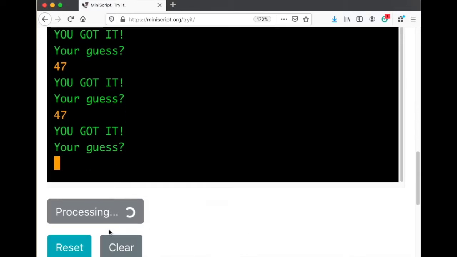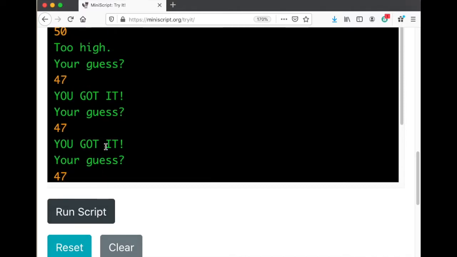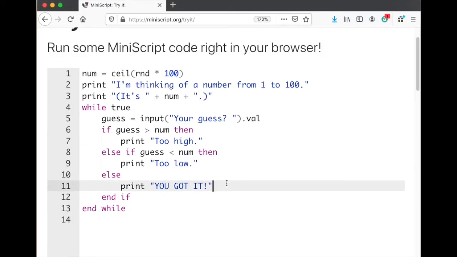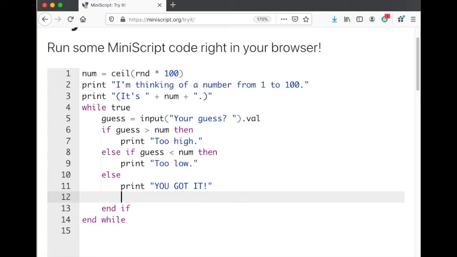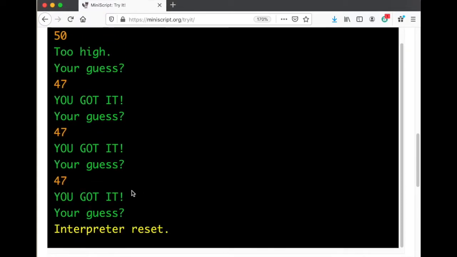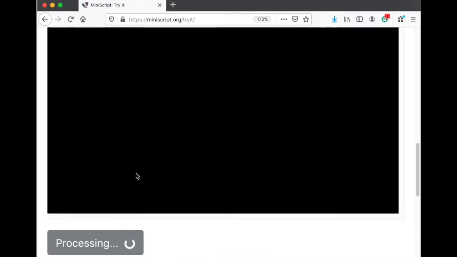So let's fix that. We'll reset that and scroll up. Once you get it, we want to break out of the while loop, and you can do that with the break command. And then we'll jump to the next line after the loop, where let's just print "good game." And let's try again. Run script.